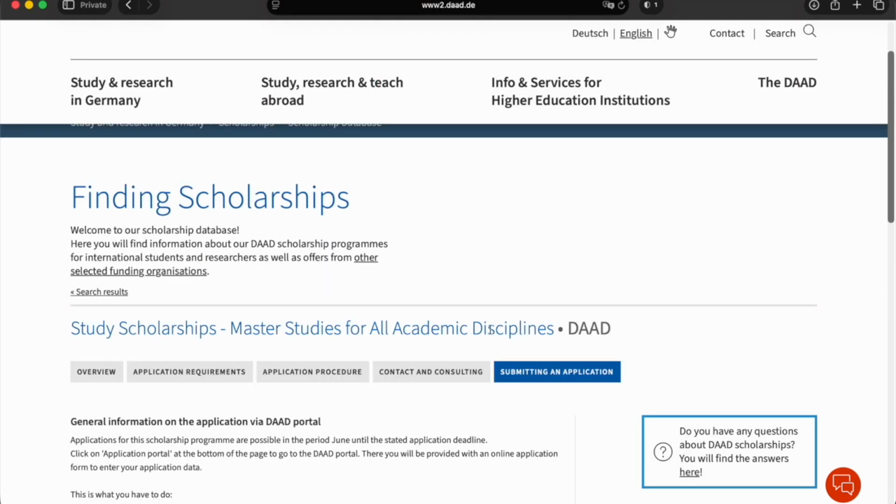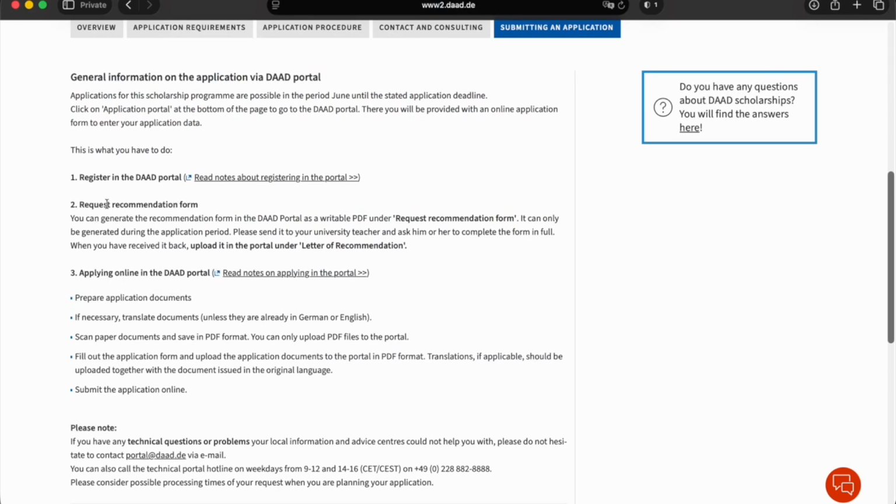So here it is written that you can generate the recommendation form in the DAAD portal as a writable PDF on the request recommendation form. So it can only be generated in the application period. That's why we cannot cover it in this video. But I will try to find it in my own documents. If I could find it, then I will show you. But anyway, this is not an issue.